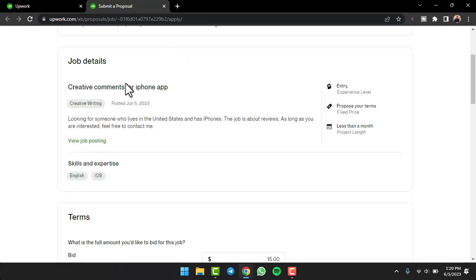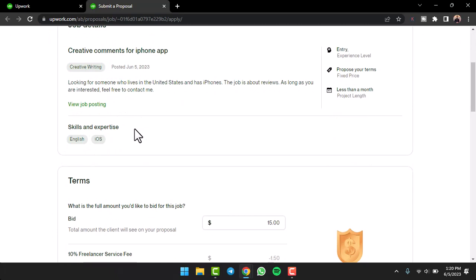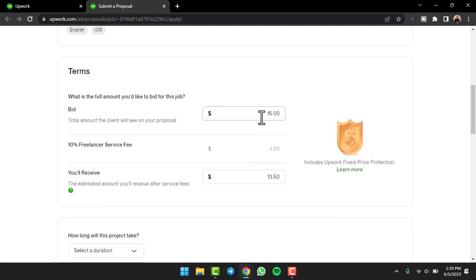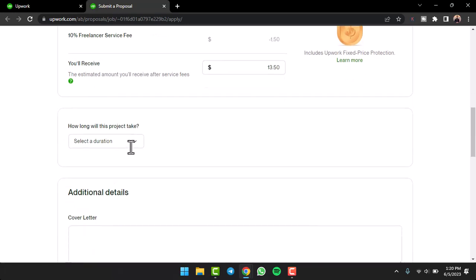So you can simply view the job details, the skills and the expertise required, the terms. So if you want to bid more or less than this fixed price, you can do that. And it will also tell you the amount you'll receive and the 10% freelancer service fee. Now you will be able to choose how long this project will take. So I'll simply choose less than a month.